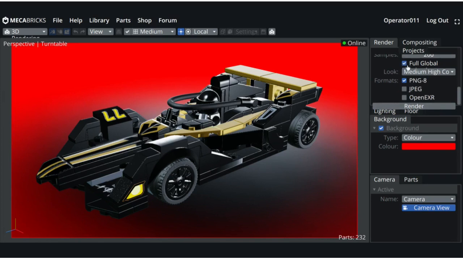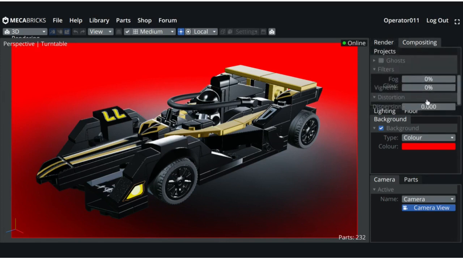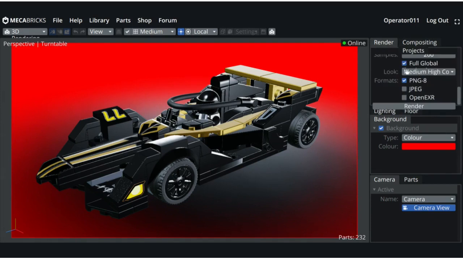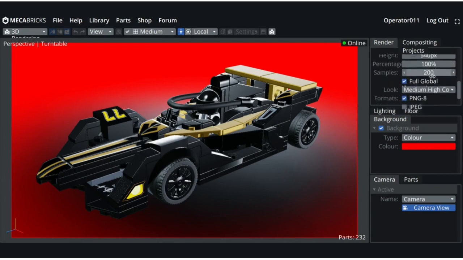Now, you may be wondering about compositing. I will do a full tutorial on utilizing these to their fullest capabilities. But for now, I'm just showing you how to actually render a model. Now, once you have the samples set to however high you want, the more samples you have, the clearer it will be. And now you just press the render button.